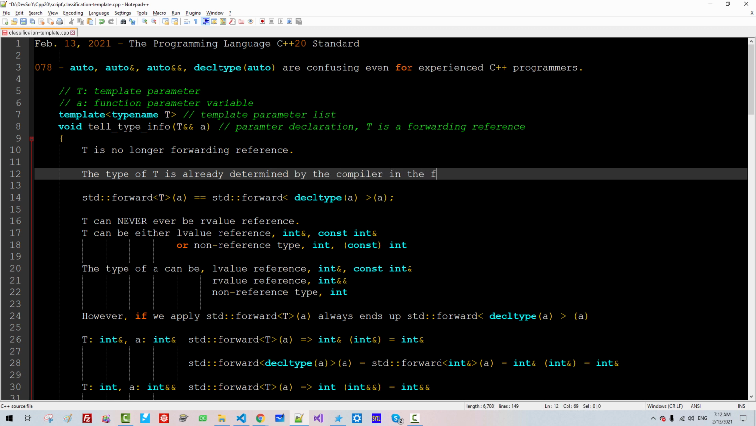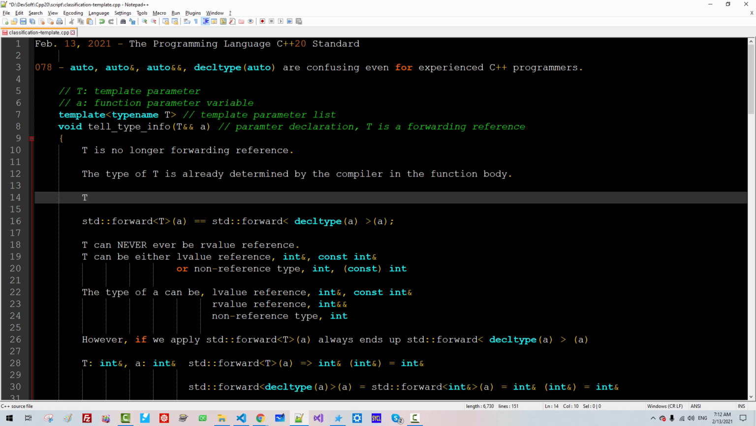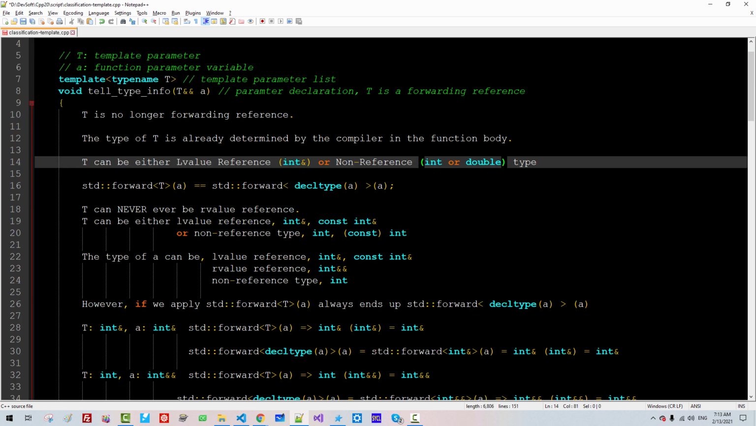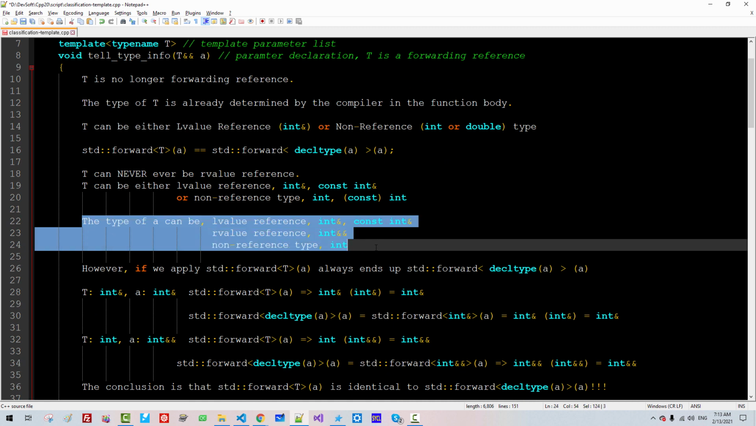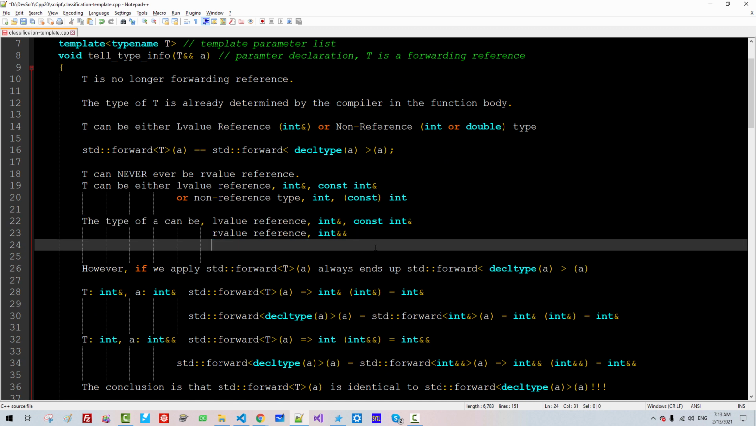In the function body, T can be either L-value reference or non-reference type. For example, L-value reference, int L-value reference. Non-reference means int or double. These are not reference. So non-reference type. I made a big mistake here. This is wrong.